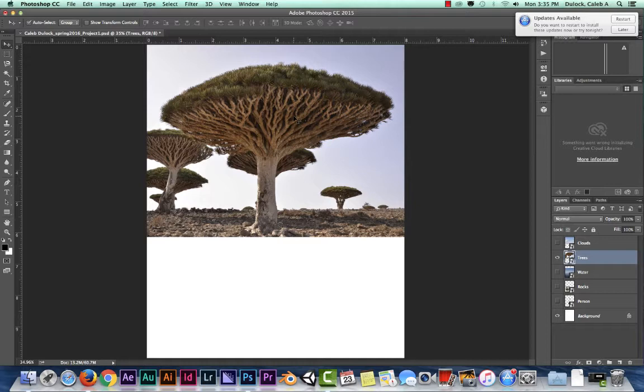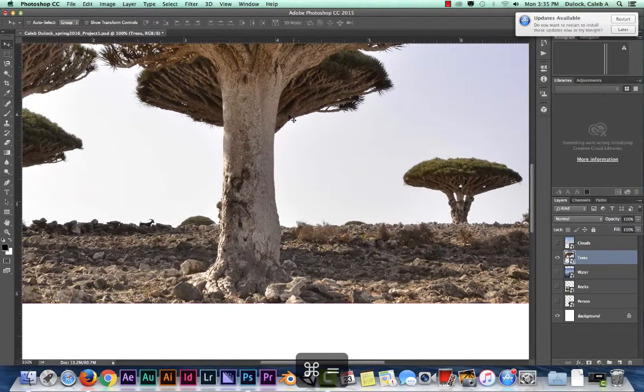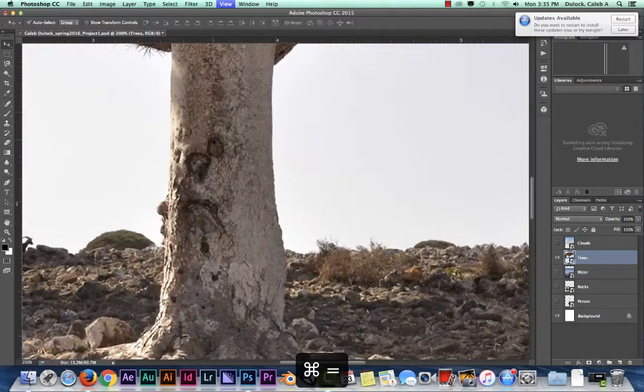So to zoom in, I'm going to hold down Command, or Control if you're on a PC, and hit Command plus to zoom in. Now notice as I zoom in, this percentage number right here changes, and I want it to get to about 200% of zoom right now so that I can see this tree nice and big on screen.